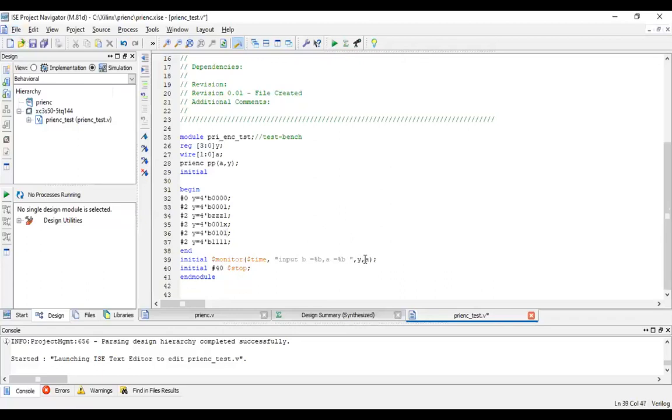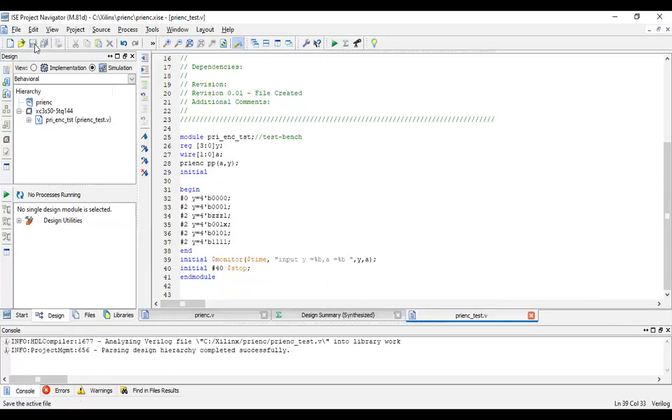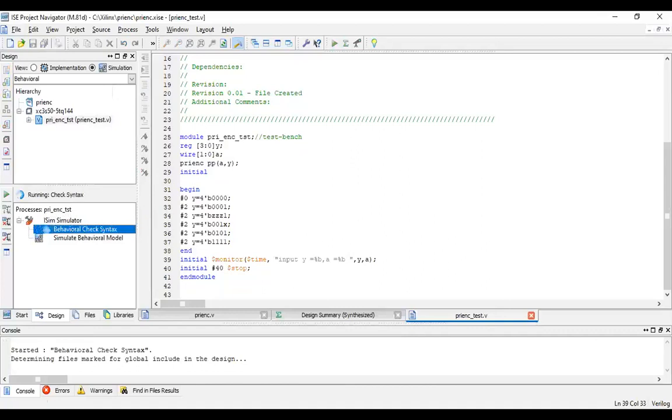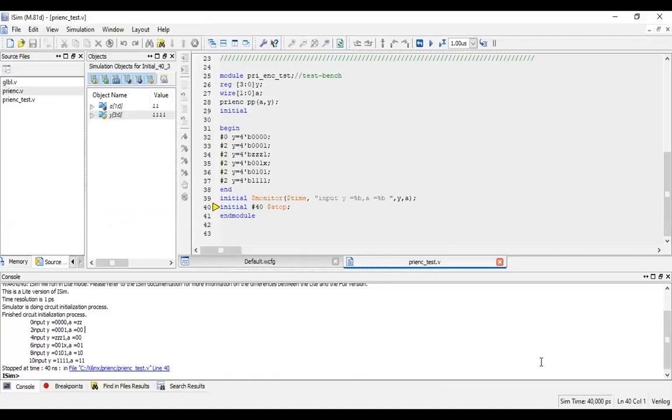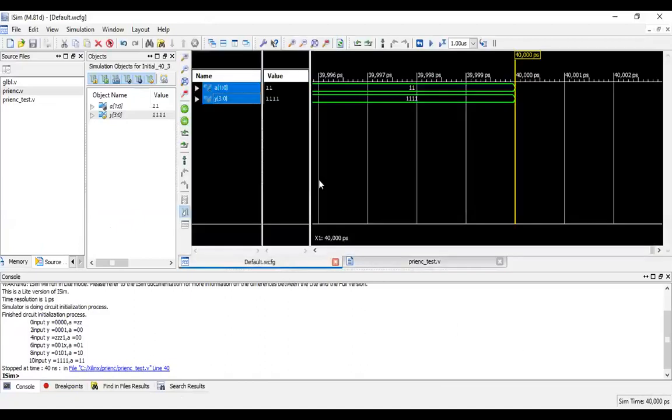This is Y. Input Y is equal to %b and our output is A. Let us check the syntax and see if there are any errors. So there are no errors in the check syntax, and let us simulate it. And this is the simulation window we have got. So let us see whether we have got the correct output.